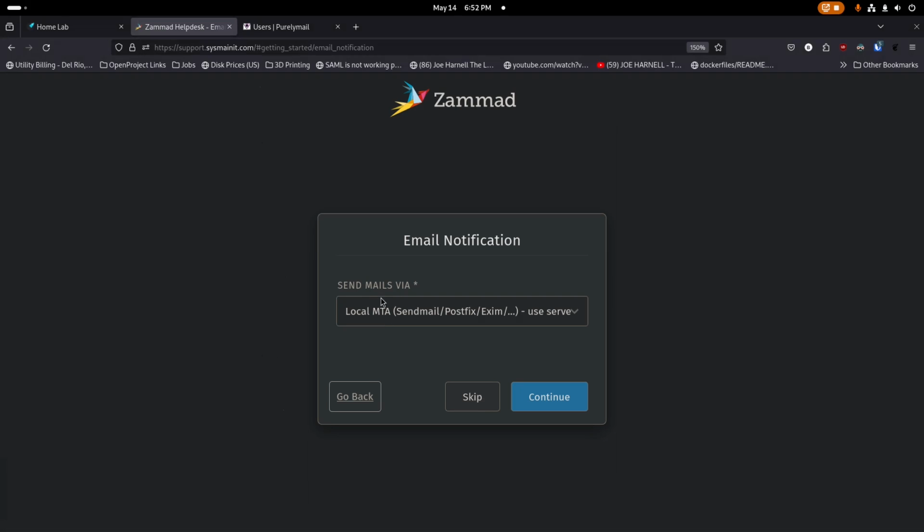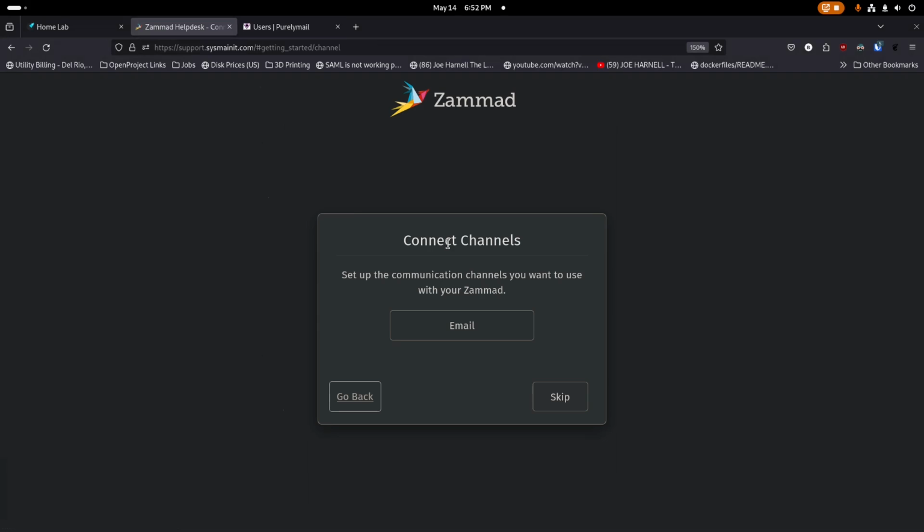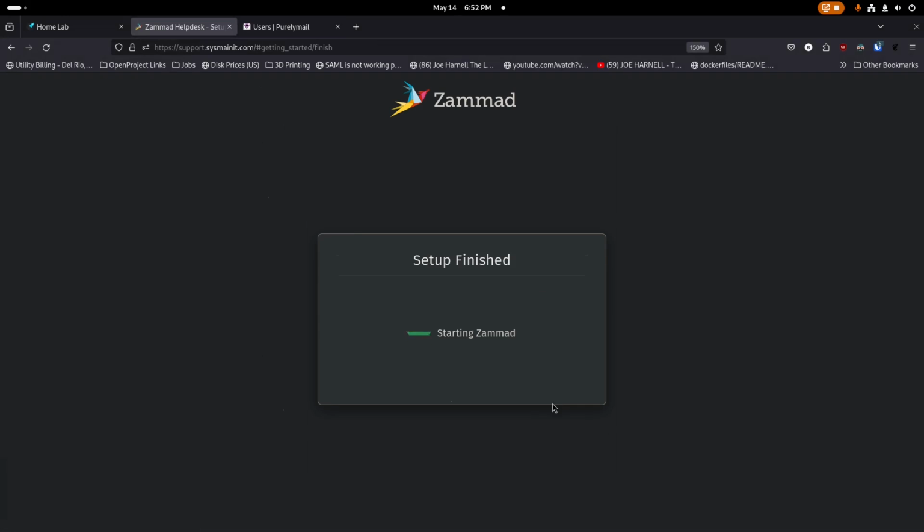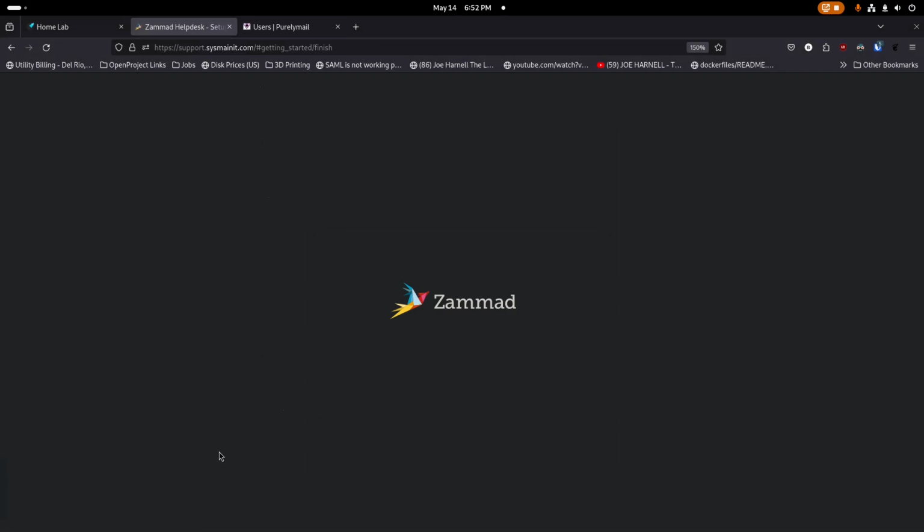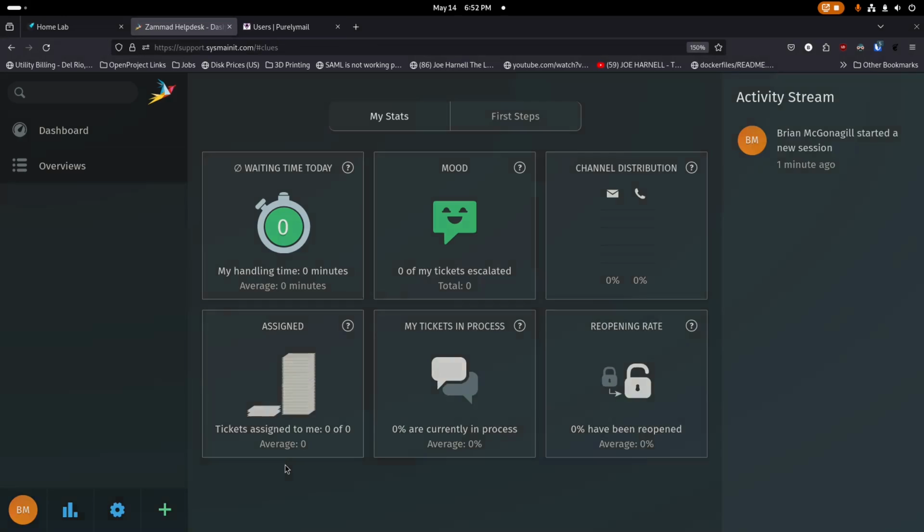And then here it's asking about email. Now, if you already have your email set up and you can set up aliases, you can do this. But what it wants to do is set up our email as support@support.sysmainit.com, and I can't set up support.sysmainit.com because that's just not something I can do inside of Purely Mail easily. So it's not a problem. We're just going to skip for now. It's not a big deal. We're going to look at our connect channels, and again, email is the one that's set up. We're just going to say skip. It's fine. It's going to set up as finished, and it should just run through a quick setup, and it's going to bring up the Zammad interface.